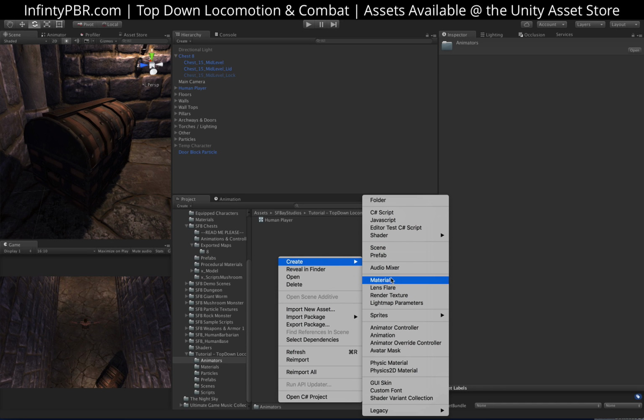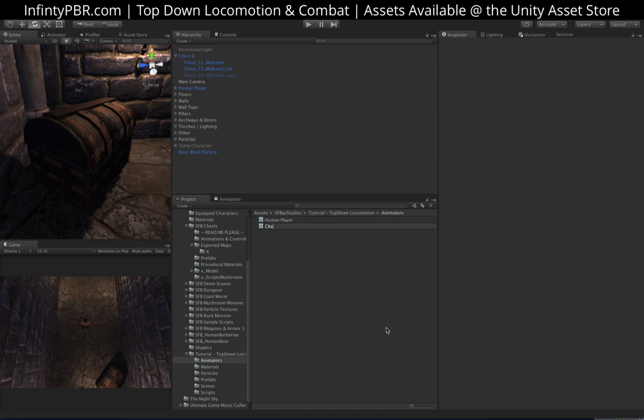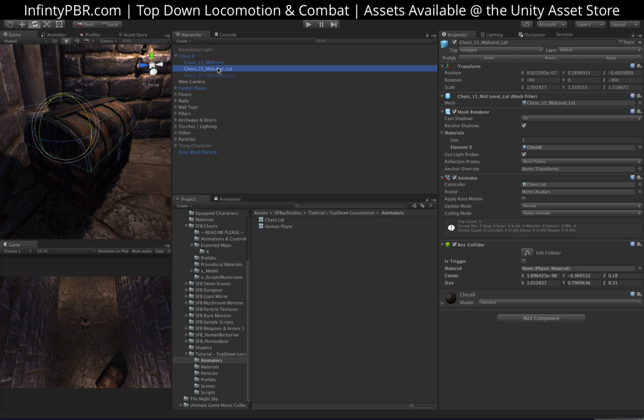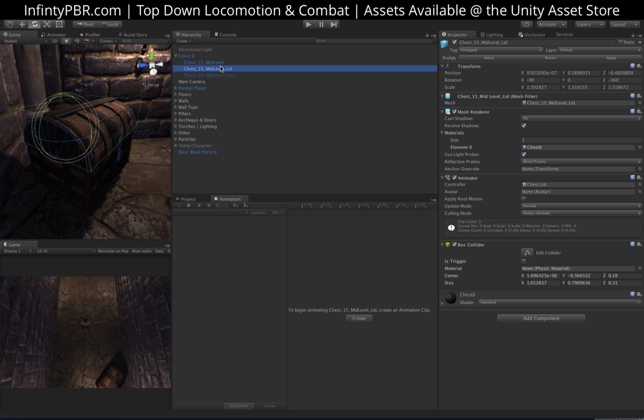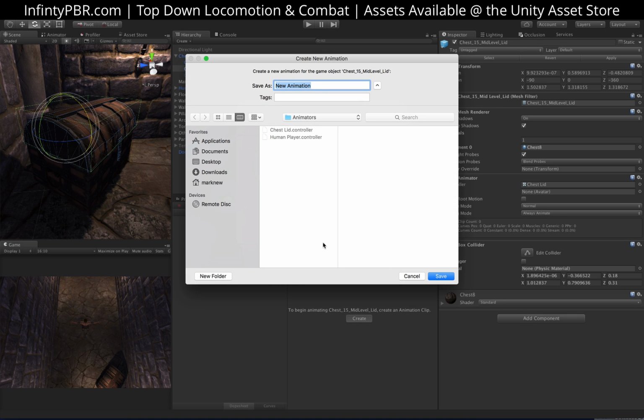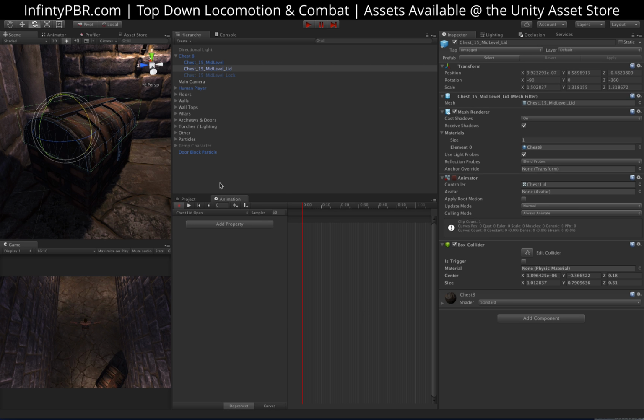So I'm going to create an animator controller here, and we're going to call this chest lid. We're going to attach this to the lid, and if we bring up our animator, it will be empty. What we need to do is create an animation for that. So with the lid selected, which has the animator attached to it, create a new animation. We're going to call this chest lid open. We'll save it with the animators, that's fine.